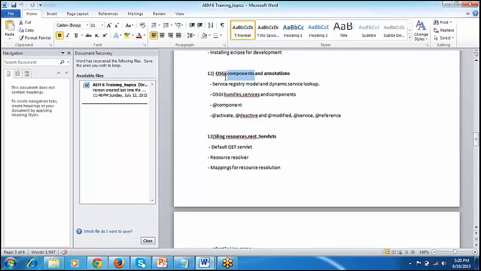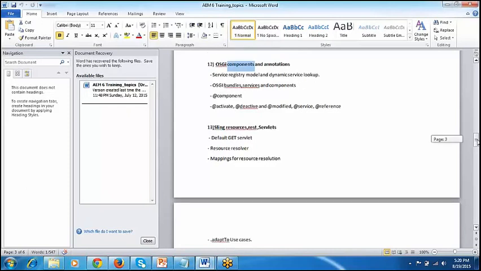When I say OSGI, it comes as a collection of bundles. We are slowly going to see what is the advantage of those things, how I can develop my own bundles, what are the things that I can do there.